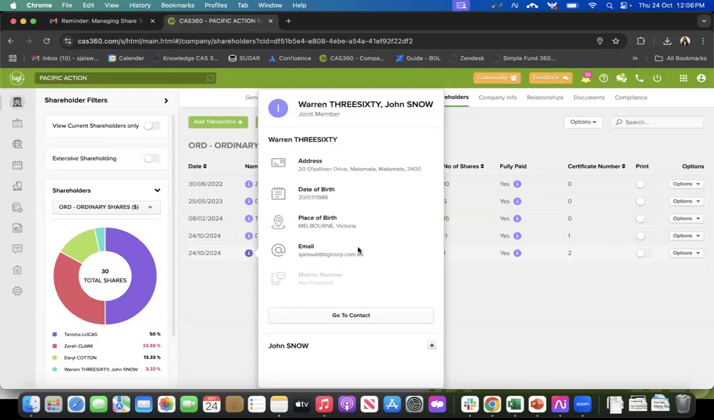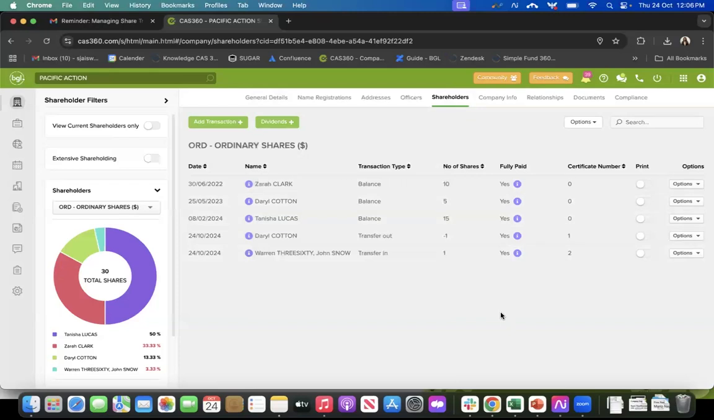So you can quickly have a look by hovering on the I icon. It tells you the transaction type, the number of shares, if it's been fully paid or not, and if there is any certification number that you've entered. And of course, we know that the print button is for you to toggle on. If you want to edit or delete any transaction, you can click on options and you will have those options available for you.